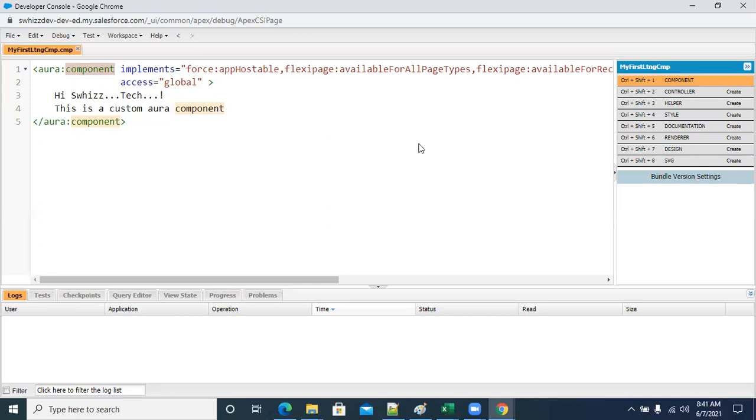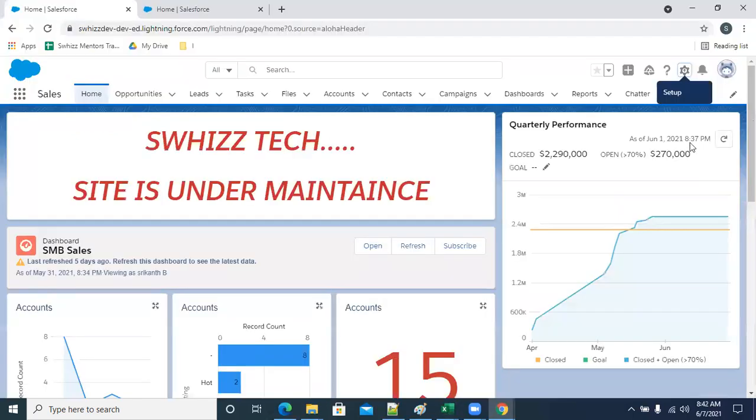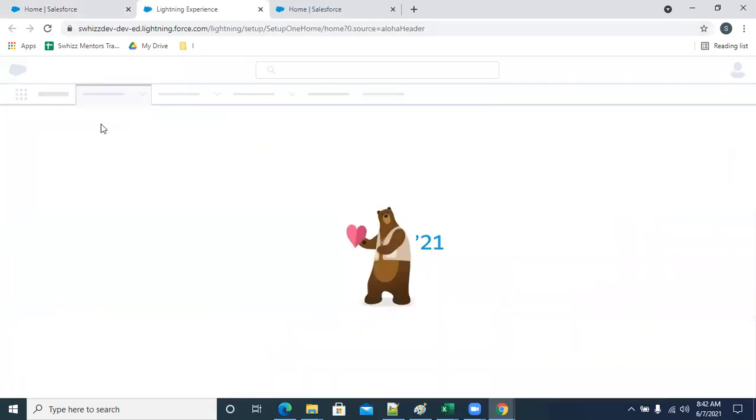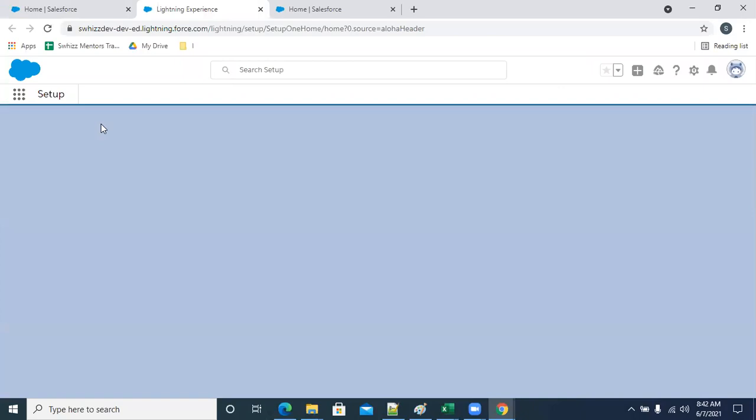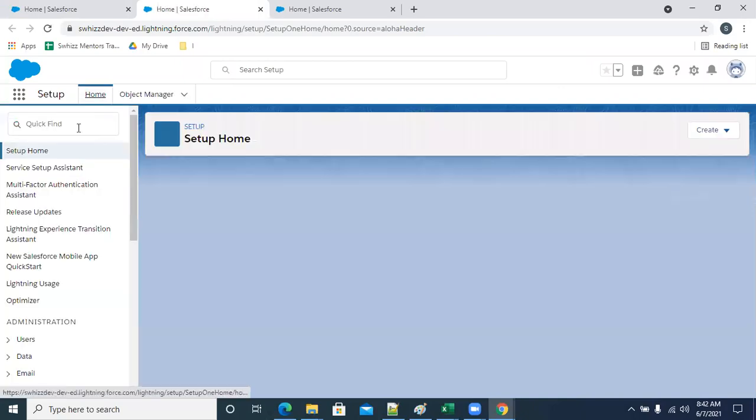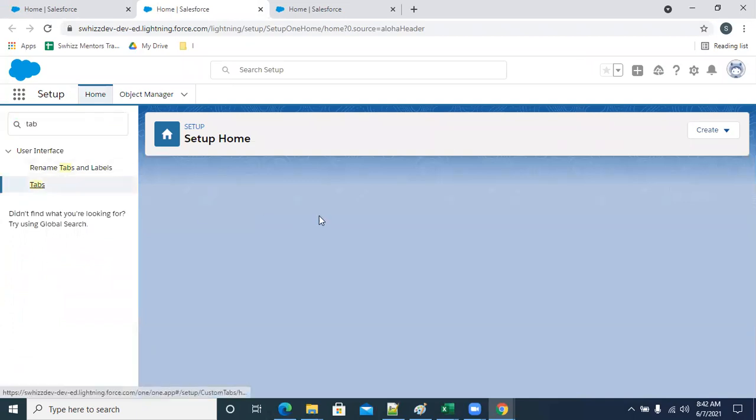Okay, you should have an idea. If you want to give this Aura component as a tab, that means a custom tab, you come here, click on Setup, and type tab. Here you can see Tabs.